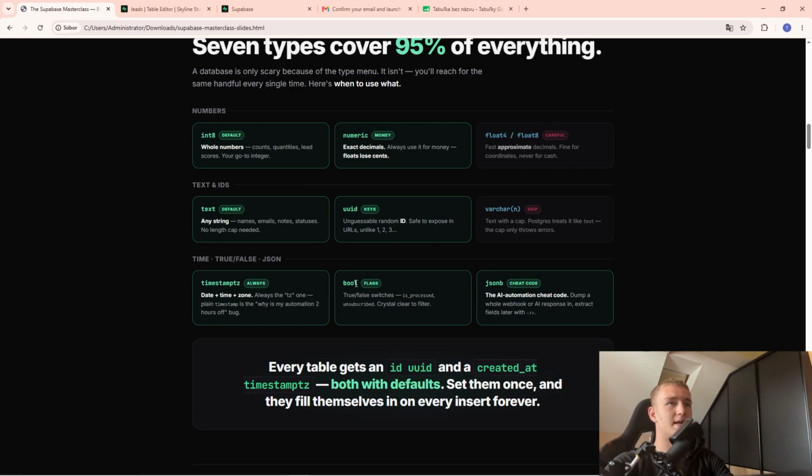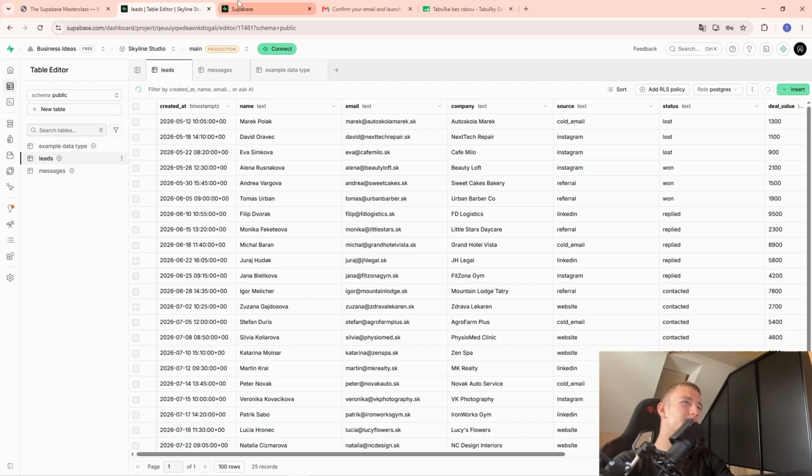Next one we've got is a boolean, which is super simple. I'm pretty sure you're familiar with it. It's basically true or false. I've used it at least 100 times in n8n and in other use cases. It is pretty good. I love to use it.